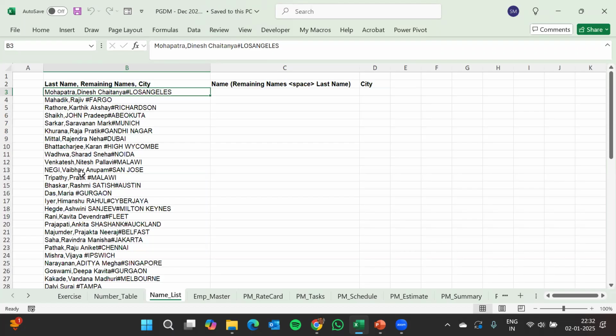Sometimes it's only one. For example, for the fourth row, you will find that the remaining name has only one thing, Raju, which happens to be his first name. However, the third row has Dinesh and Chaitanya, so he has a first name as well as a middle name. Followed by that, there is a hash. And finally, there is the city name where this person is residing, with a hash sign before it.